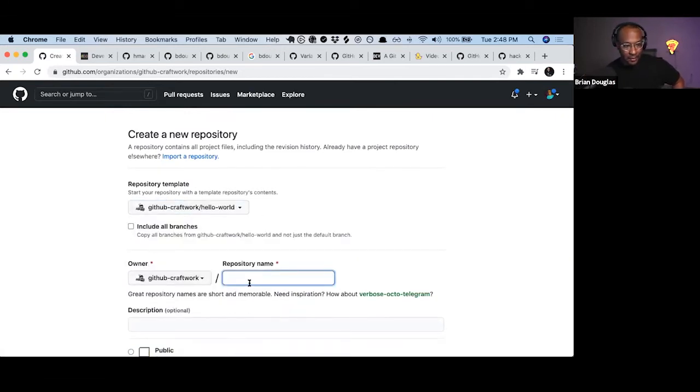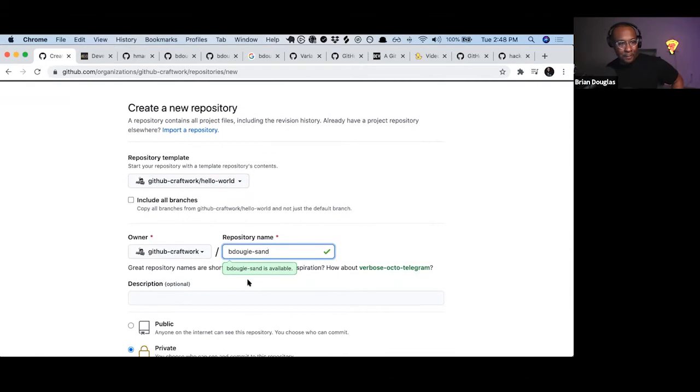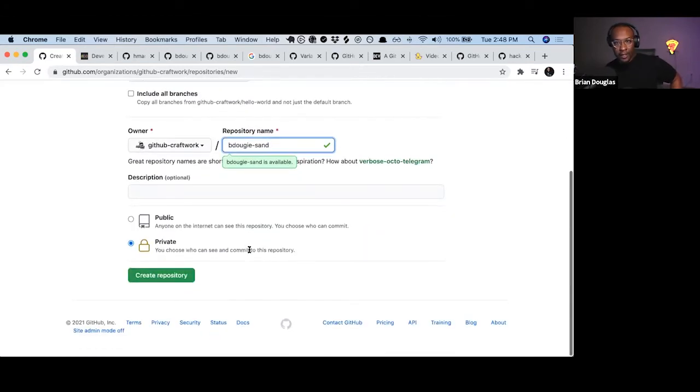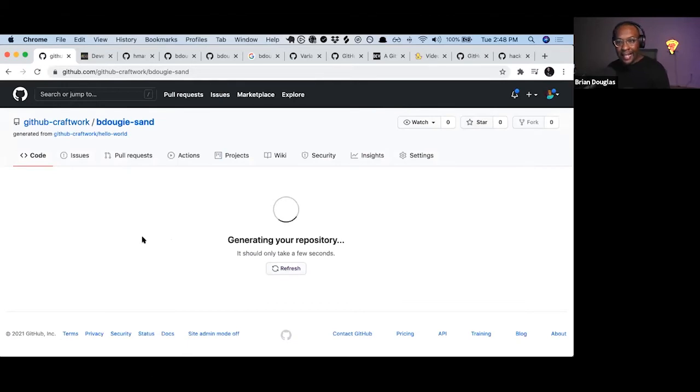You can include all branches if you want. That's a new feature. And then you want to call this your name sandbox or test, but whatever you want to call it. It's easier to find it if you name it with something in your name in case you want to transfer this or delete it later. If you don't delete it, I'll probably run a script and delete it for you in a couple weekends from now. You can make it private, but create it as a public repo and then go from there.